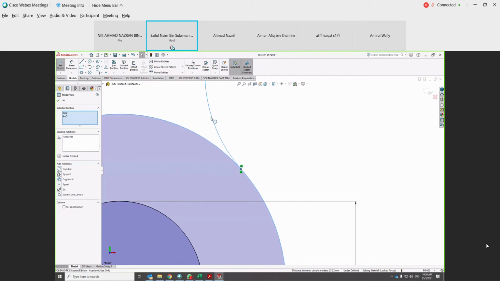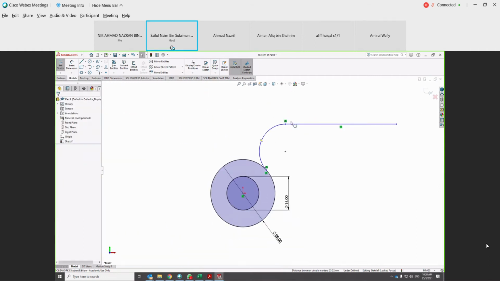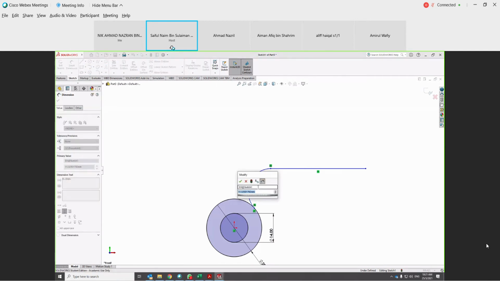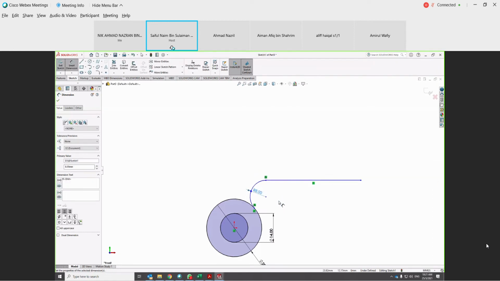So click this line and then the circle line, control, make sure both lines are selected, and then you click tangent to make sure that this point is tangential lah. Okay. So dekat atas ni, ini dah tangent. So okay. And then you can measure this arc. So this one should be radius 8. So just change this radius lah.